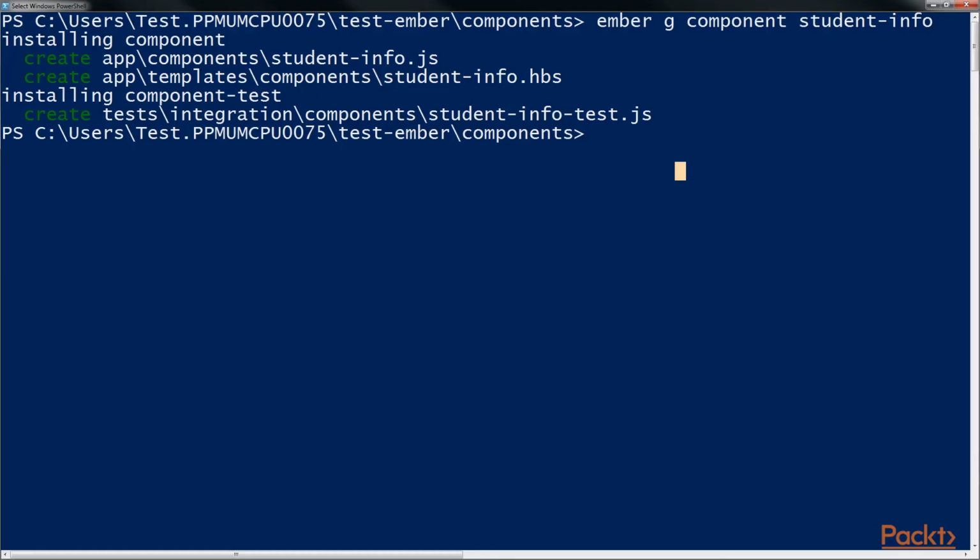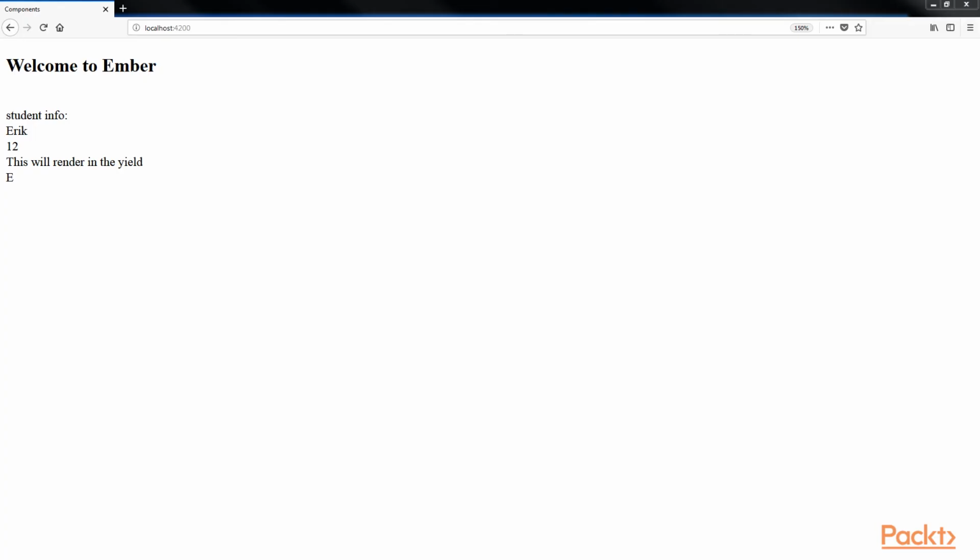Let's run the Ember server using the ember serve command. Navigate to the web browser and refresh the page. The student component is displayed here in the application template in block form.